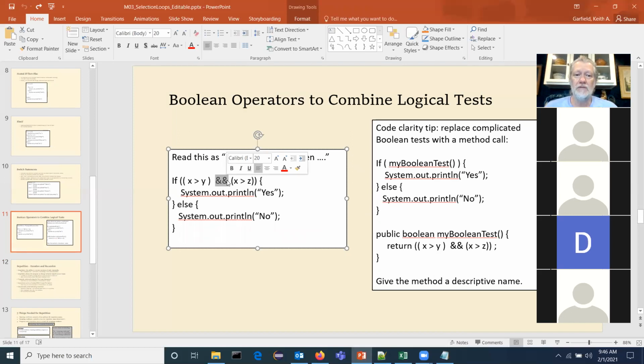It's the double ampersand. The OR operator is 2 vertical lines, which are on my keyboard above the enter. That would be the OR operator. And you should read them that way. If X is greater than Y and X is greater than Z. If I put the OR in there, if X is greater than Y or X is greater than Z, just read them that way.